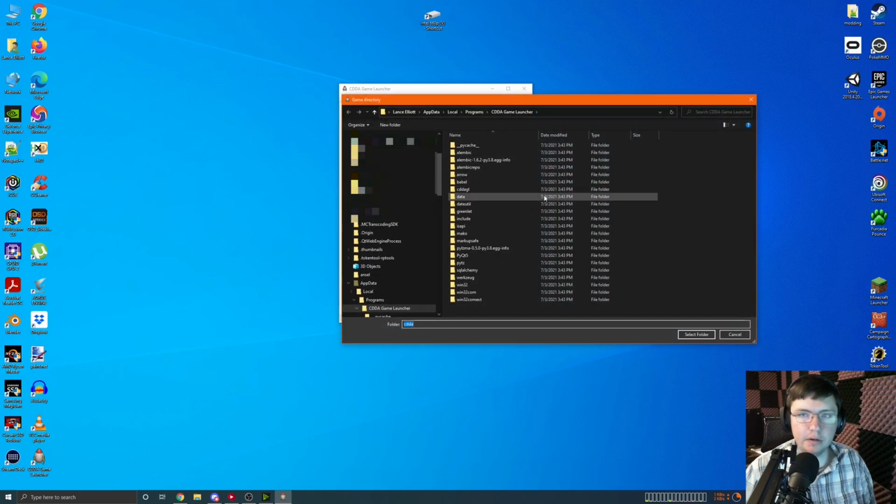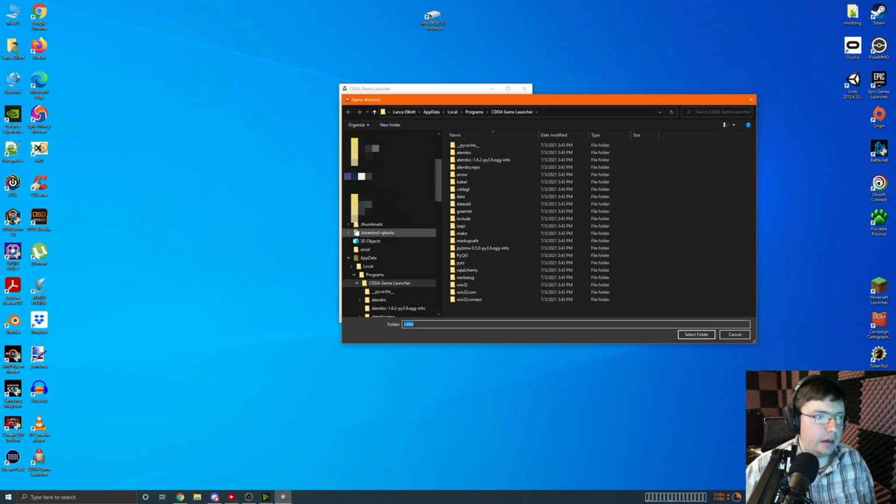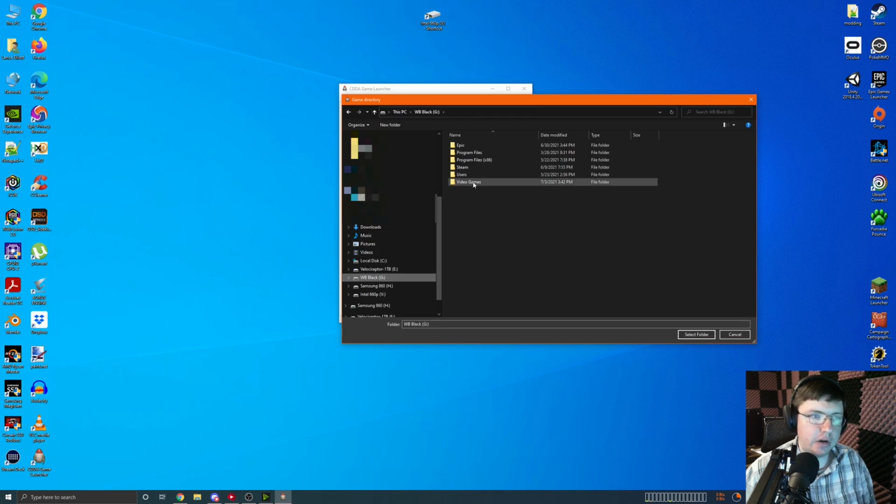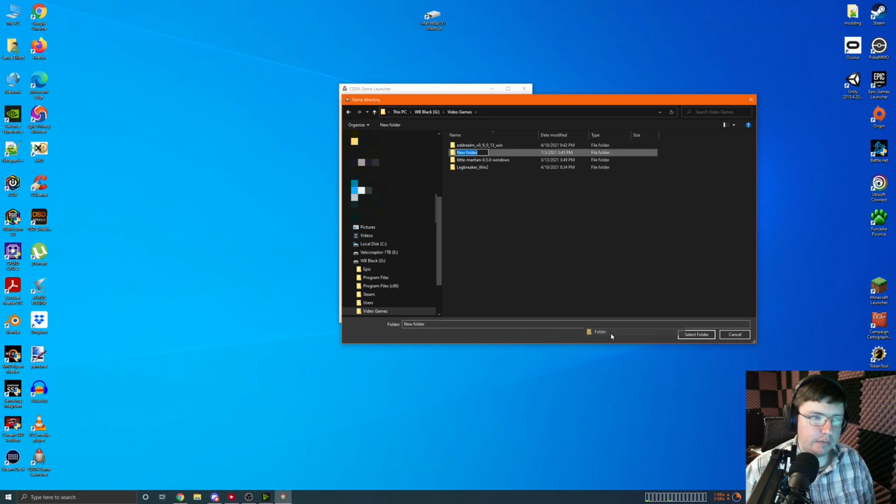Maybe you want to leave it here, but it's buried deep in app data and stuff, kind of like Minecraft is. I don't like that. I prefer, this is why I have this game drive here. I just like to put my games in here. And then I'm just going to make a folder called cdda.